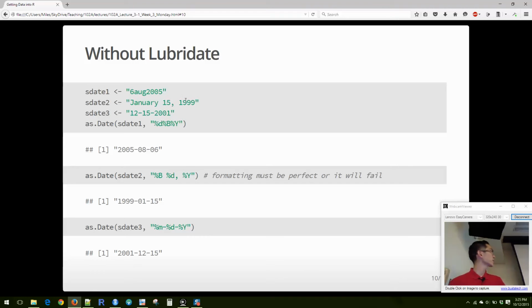And Lubridate's also smart, right? Because maybe you're collecting data from some kind of web form or something, and you ask people to input their birthday or something. And so some people write it this way and other people write it another way, okay? With the old function, you had to do a bunch of cleaning up. Anyway, Lubridate just makes your life a lot easier, okay?